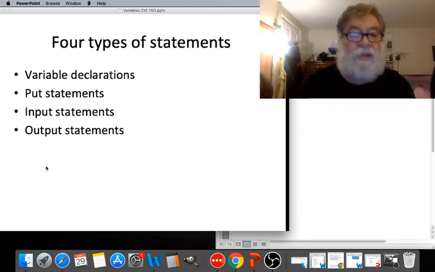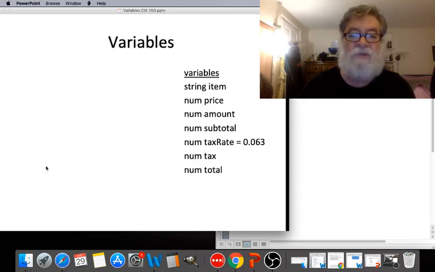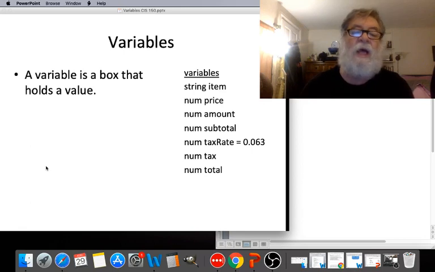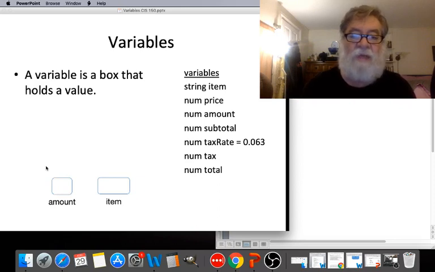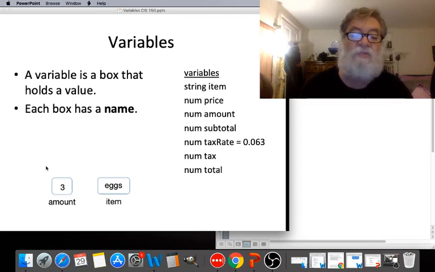back to the statements we're looking at. We have 4 types of statements. I want to focus just on the first 2. Variable declarations first. So here's our variable declarations from this example. Here's the thing I said before. A variable, for our purposes, is a box that holds a value. So here's amount and here's item. Think of them as boxes. An amount has like a 2 in it, or we could have put a 3 in it. An item has like the word milk in it, or we could have put the word eggs in it, or whatever else you want to put in it. The point is, it's a box that holds a value, and each box has a name. So the box on the left has the value 3 and the name amount.